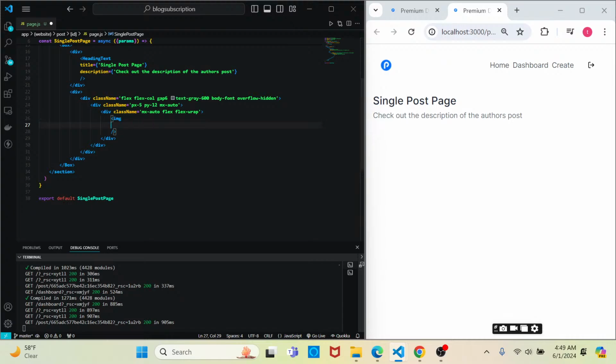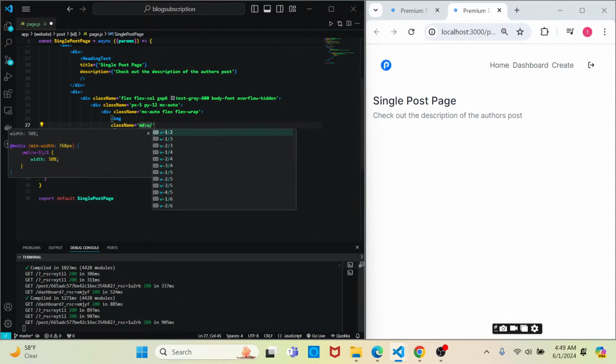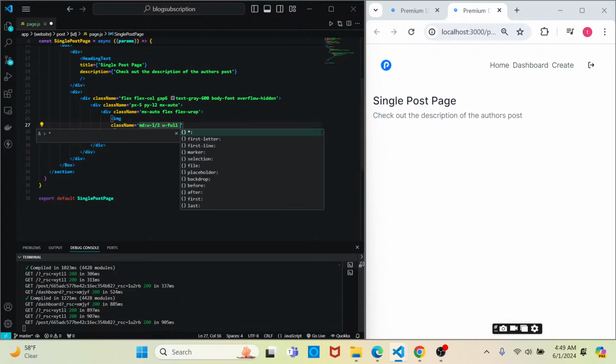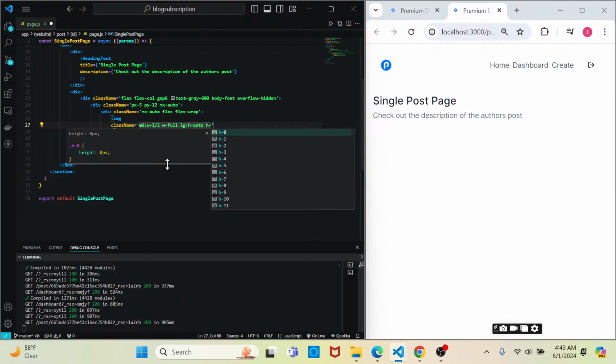and then we'll give it a class name. On medium devices, we want the width to be 1/2. On small devices, we want it by default to be the width of full. On large, we want the height to be auto. To set the auto for the image, we'll set the height to 64, and then we'll go object-cover, and then we'll center it, object-center, and then we'll go rounded.